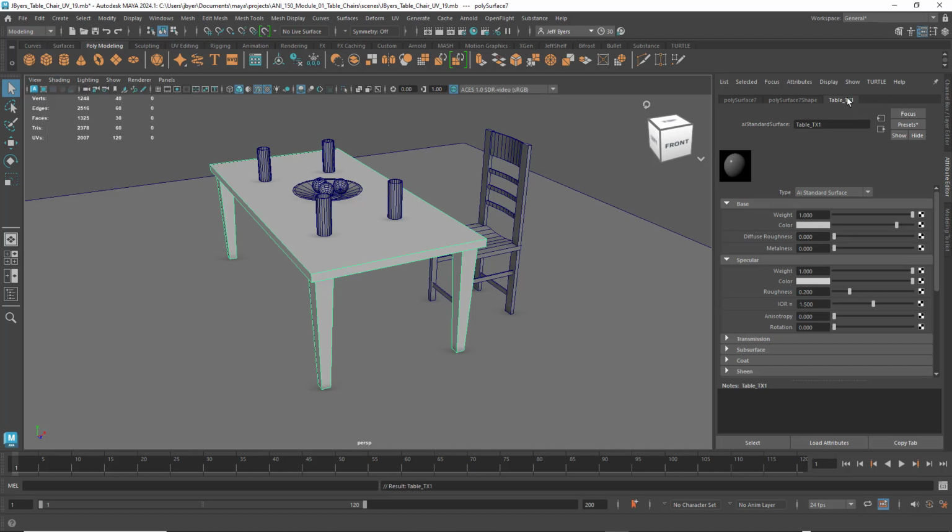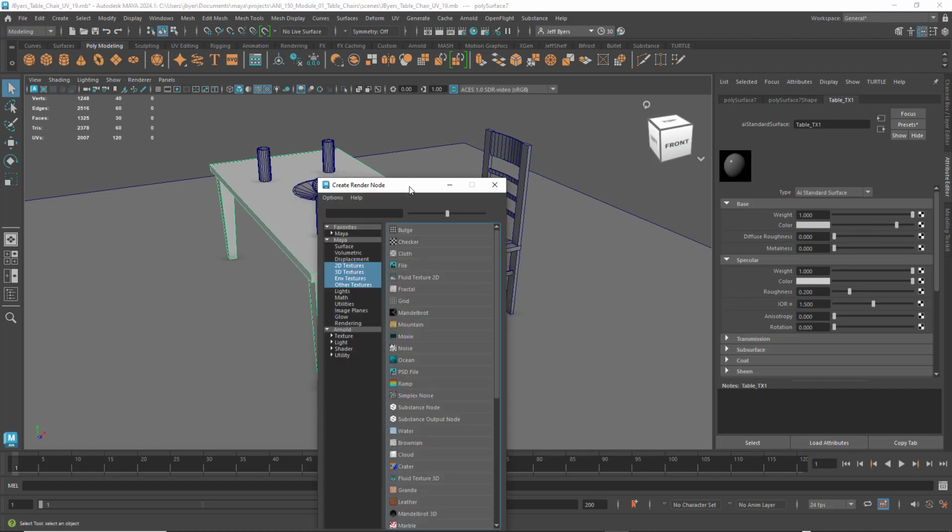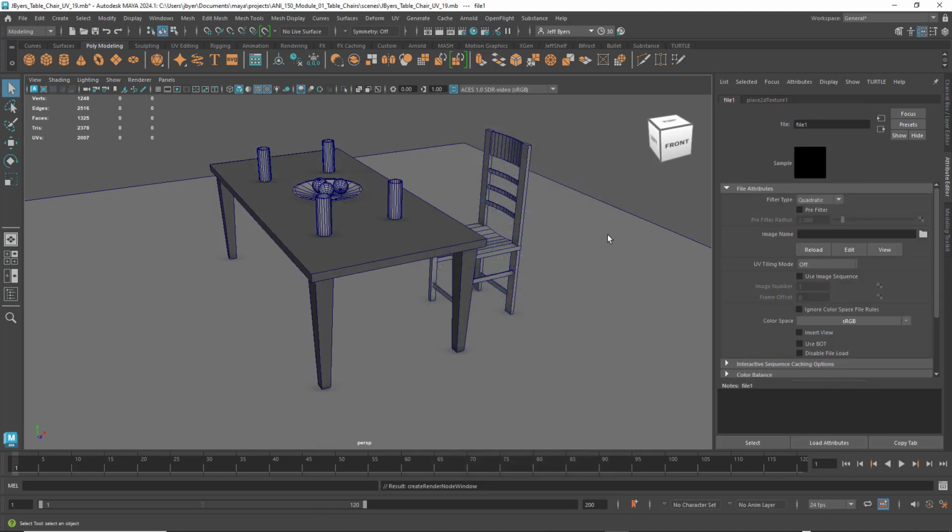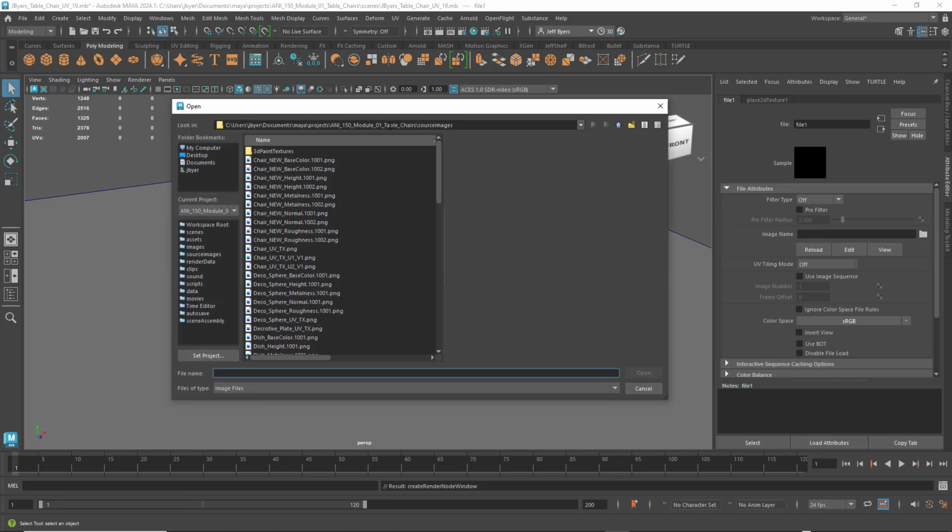Back to table texture 1, and next to the color, we're going to click on the option box. We're going to go to 2D textures, then file, and next to file filter type, we're going to go to off. Then we're going to find our file. Under image name, we're going to click on the file here. If you set your project up properly, it will go into source images.